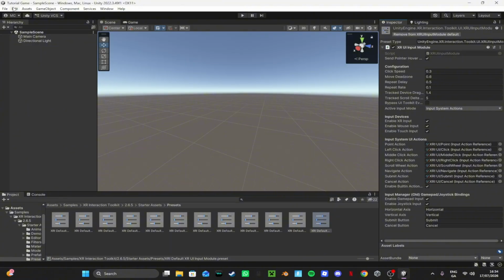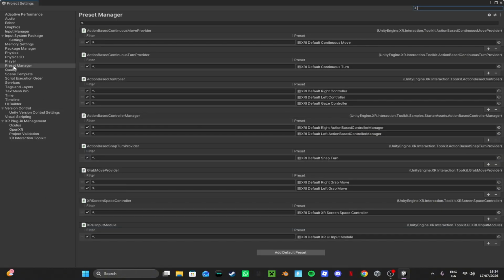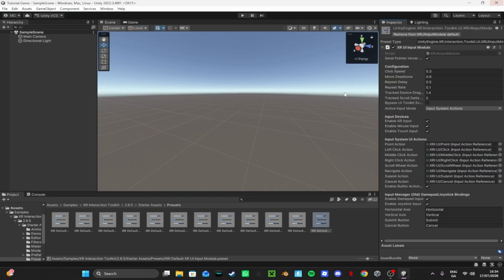Okay, so once you're done, go to edit, project settings, preset manager, and on the action-based controller here, make sure it's not any of these. Just make sure it has 3 options. For the right, the XRI default right controller, say right, and for the left one, do left. Don't do anything for the gaze controller. And then you can just exit out of that, and then save it.